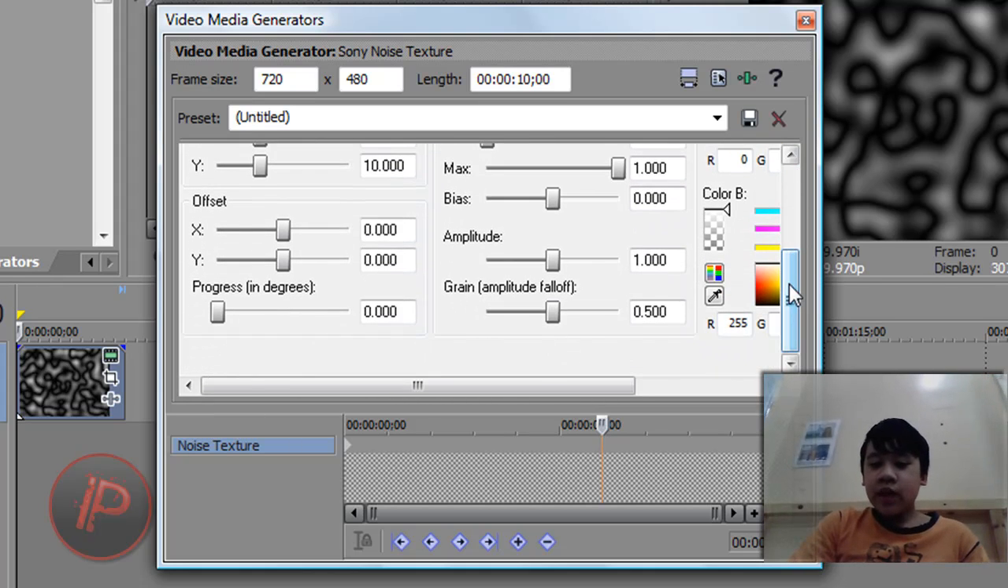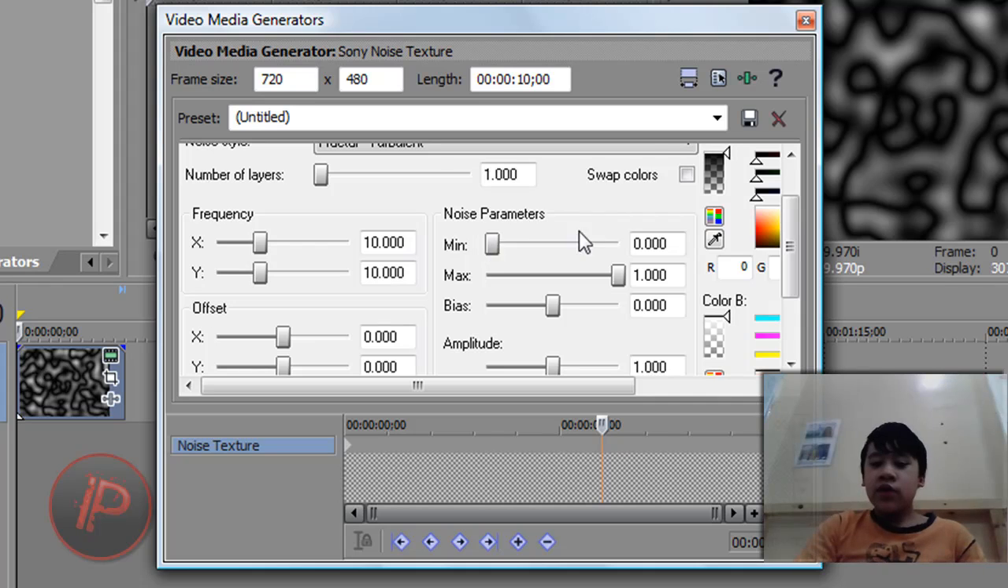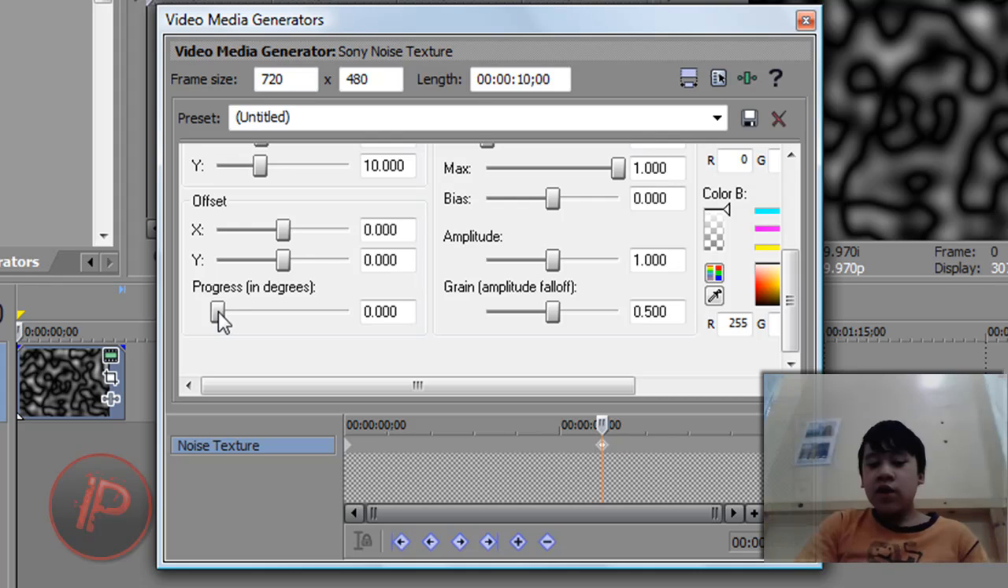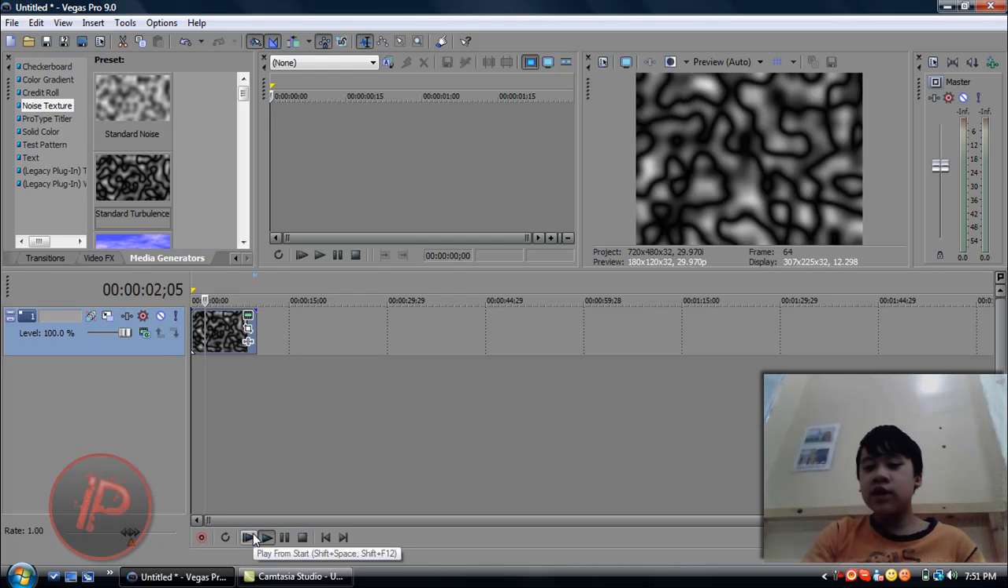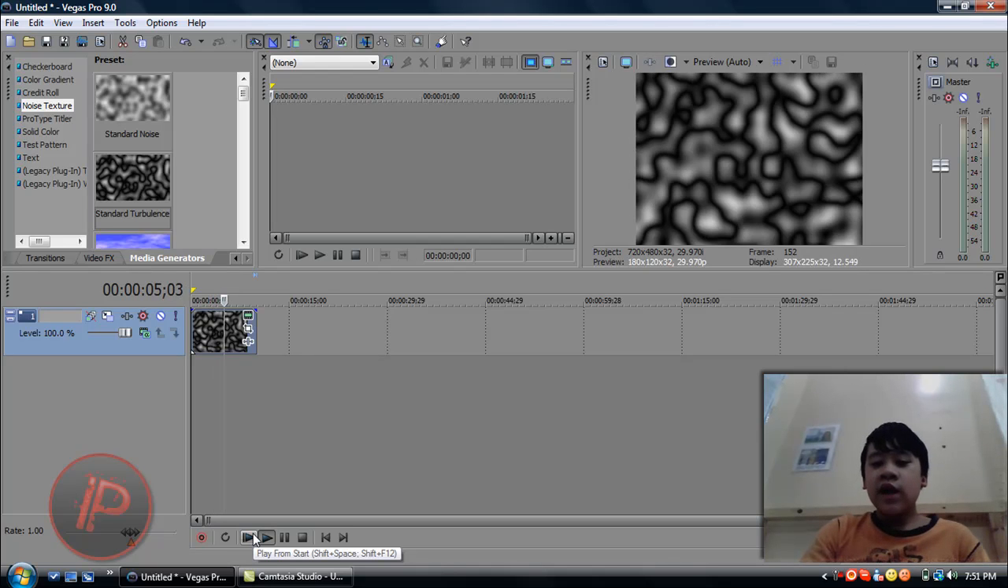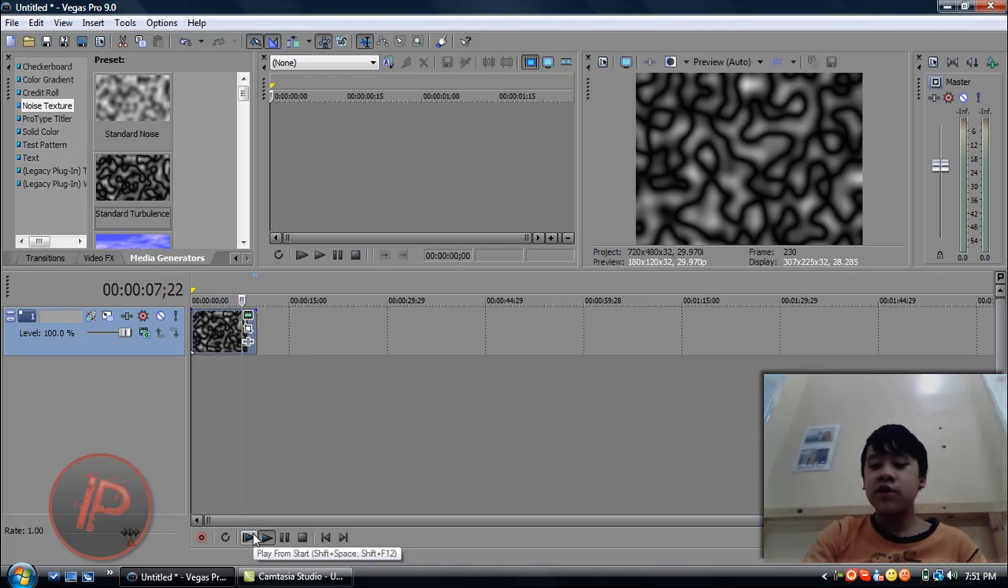Okay, then you do whatever you want. You can change these settings, but you can also make it move automatically, even if you're not messing around with these. What you're going to do is set this progress in degrees to full. Then let's exit this window and play the video. Okay, so as you can see, it's moving, and then after 5 seconds it will stop. As you can see, it just stays there.